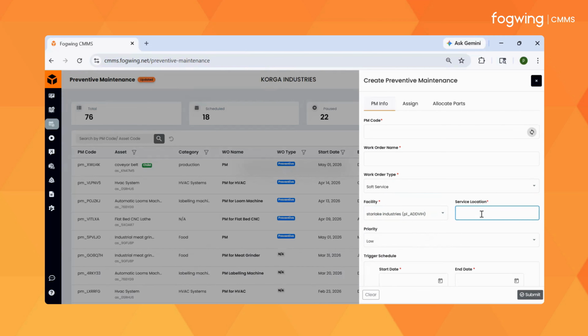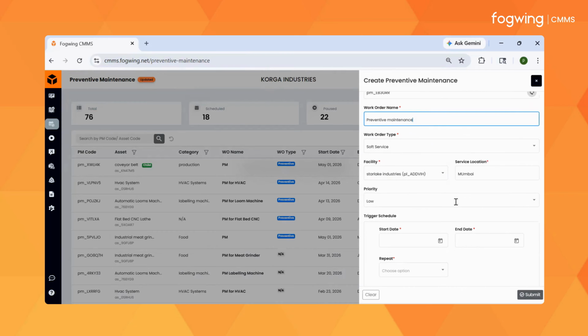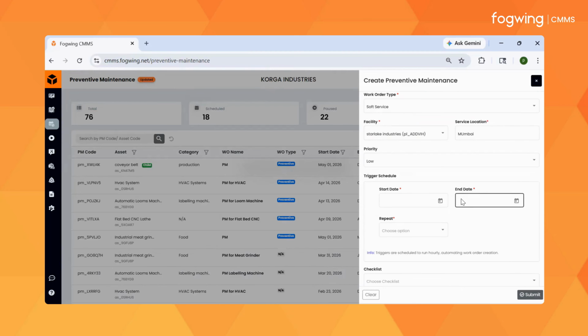So as you can see, you can directly select a particular facility. Here you can select the particular service location of that facility, and then you can create a preventive maintenance here for that particular facility, whatever the task would be. And same thing, you can select the trigger schedule, you can select the start date and end date, and you can also select the repeat cycle, same as earlier in the preventive maintenance.